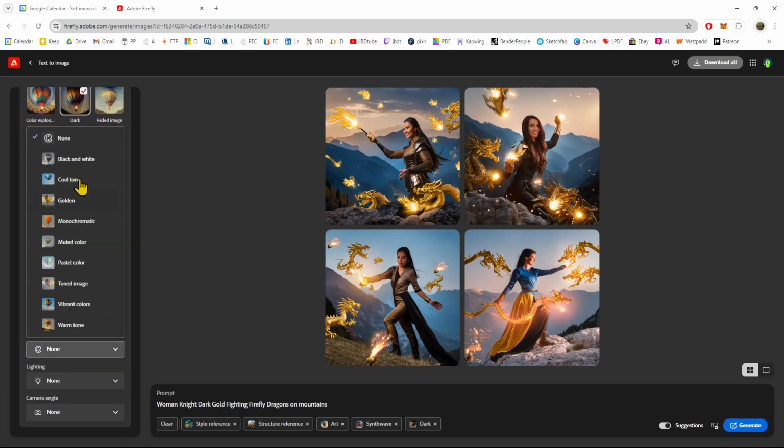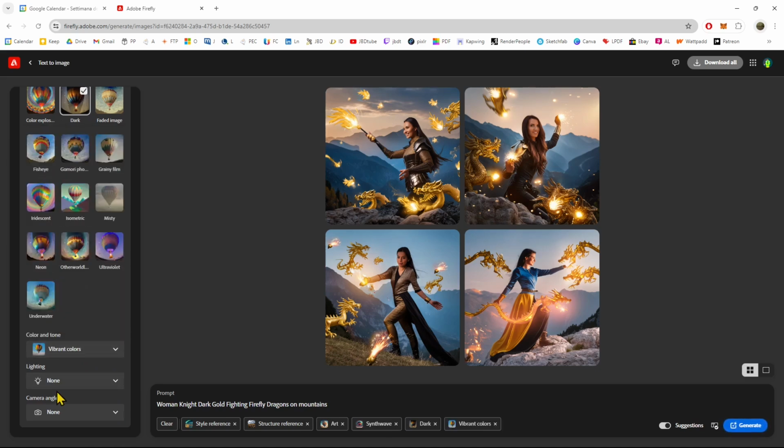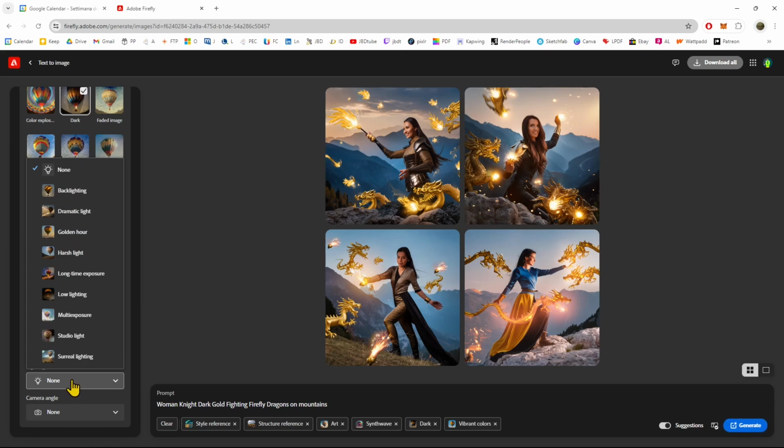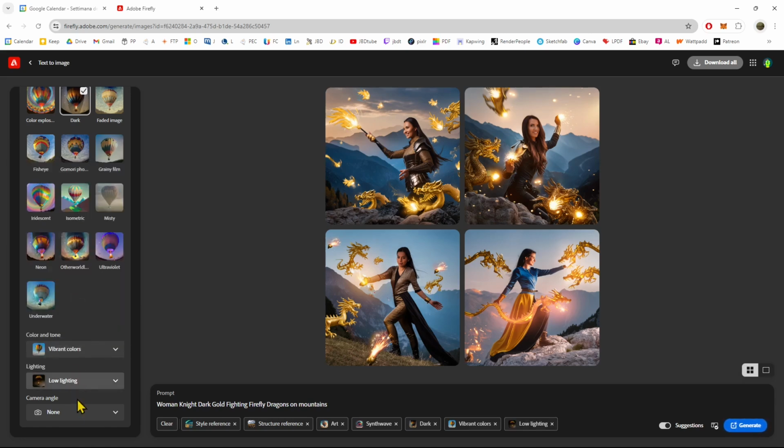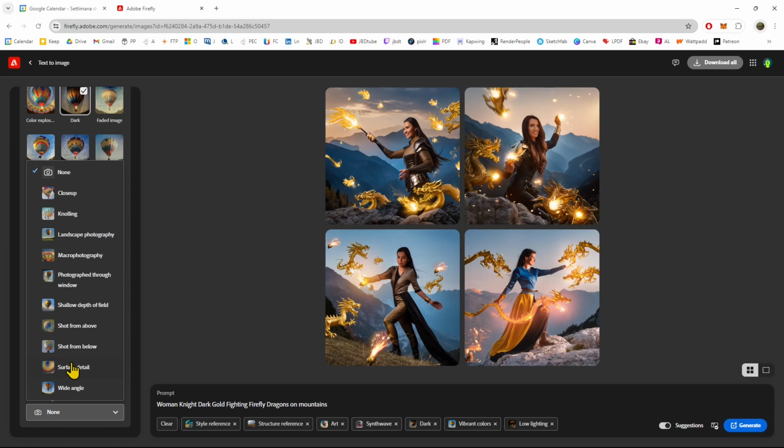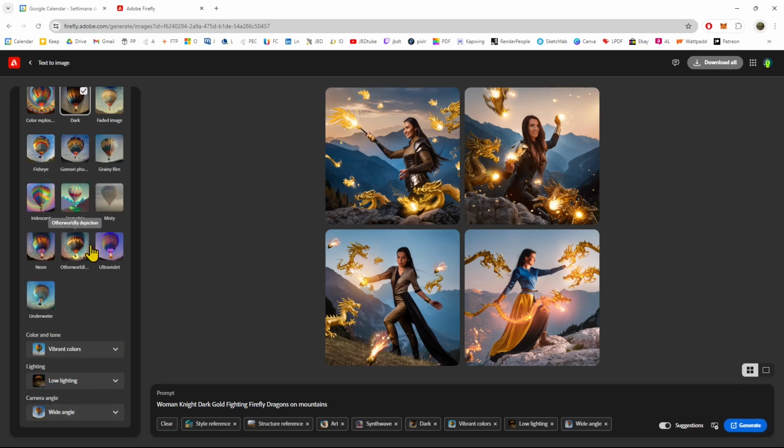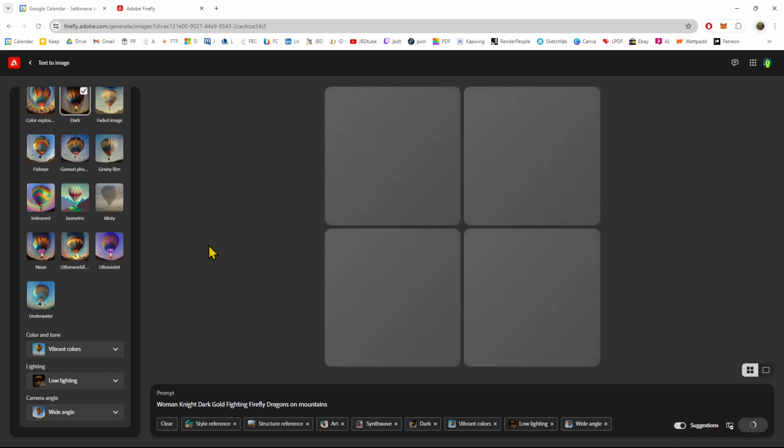Color and tone. So if you want black and white, warm, vibrant colors, and so on. Lighting. Let's go for low lighting. Camera angle. I'm just going to go for wide angle. I don't know, we'll just try. You can see all the tags appearing down here. So I'm going to click on generate, and let's see what's going to happen.